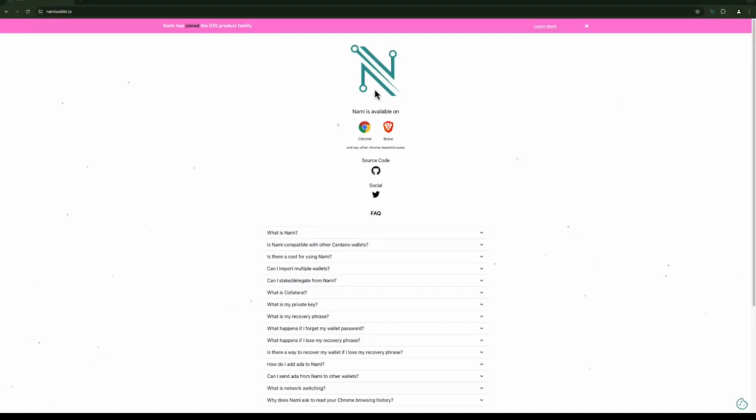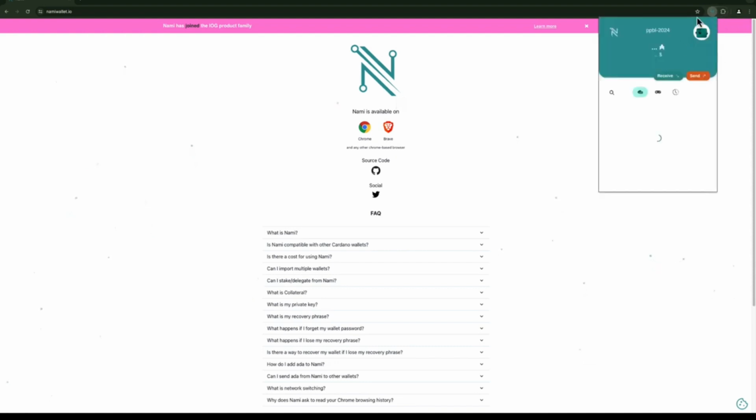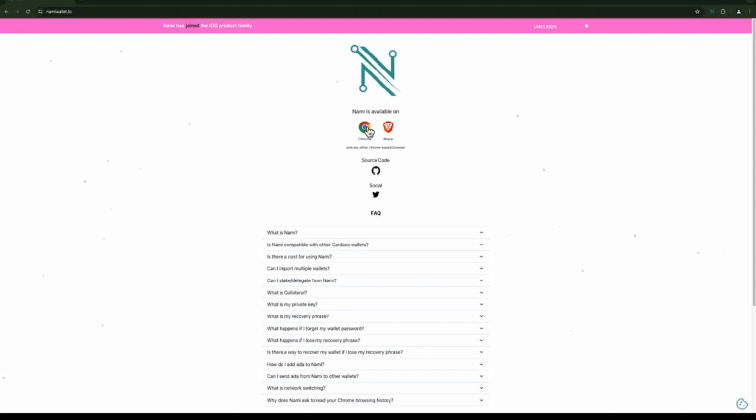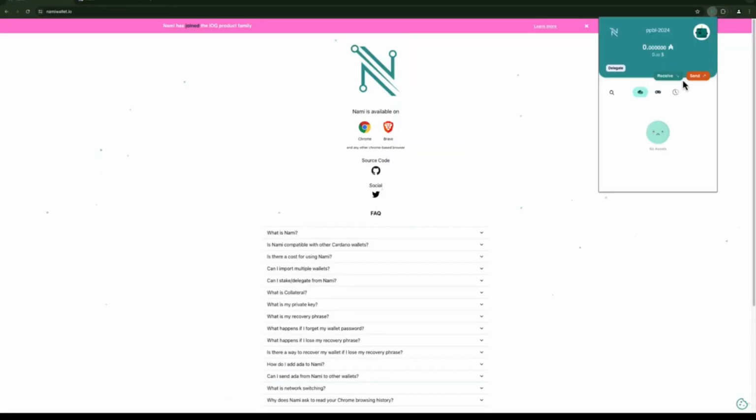This is the NAMI website, but I'm really most interested in looking at the wallet itself. So it's a browser extension. I've already installed it from the Chrome store. And when I take a look at my wallet, you'll see that it's actually enabled already. I've given it a name. There's no ADA in it because I don't intend to use this wallet for anything on Cardano mainnet.